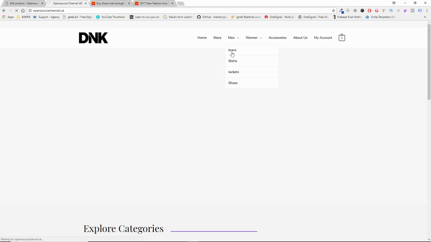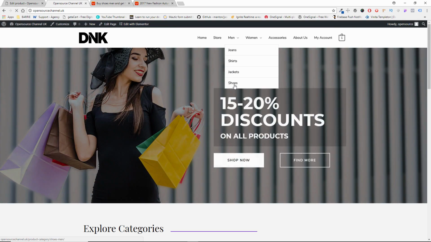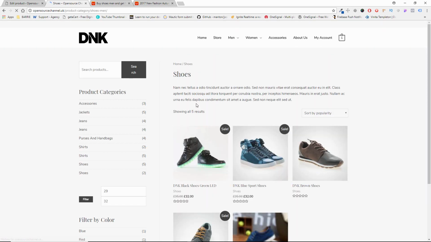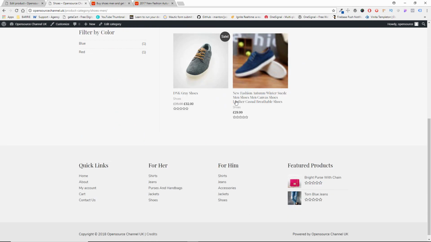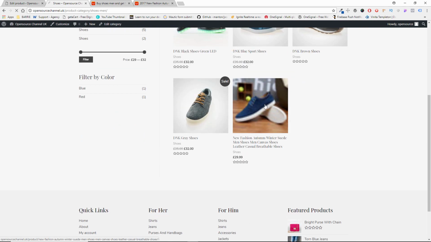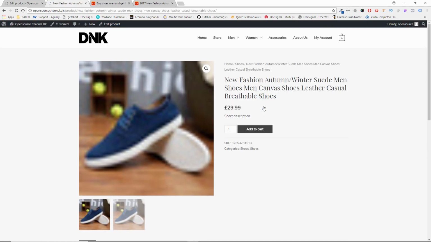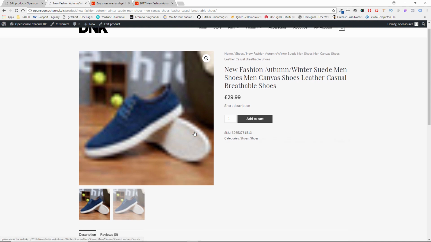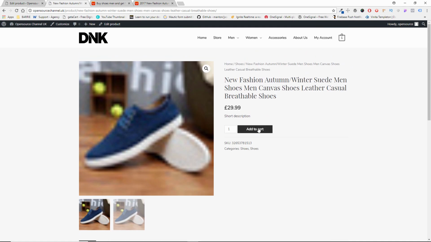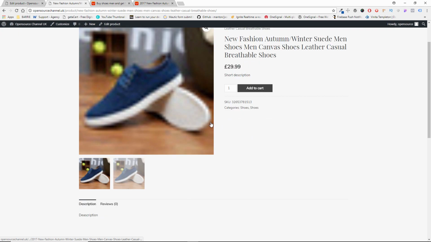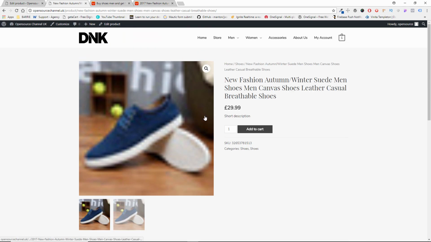Now I actually put it in both categories, shoes. So I'm going to click shoes. And there we go. I know it doesn't look right because it's a small image. But as you can see, it's there and ready to be used. All right. Now let me show you an easy way.